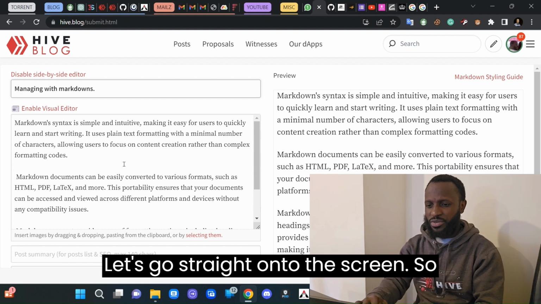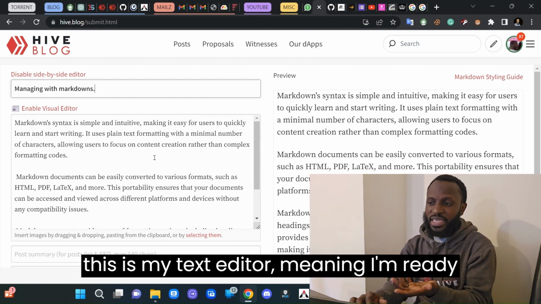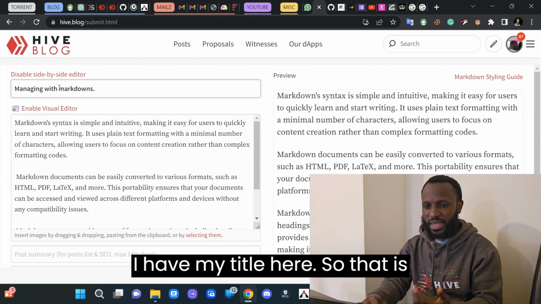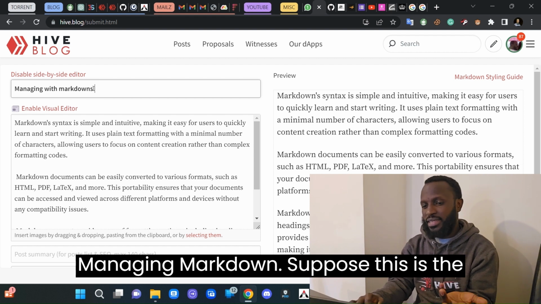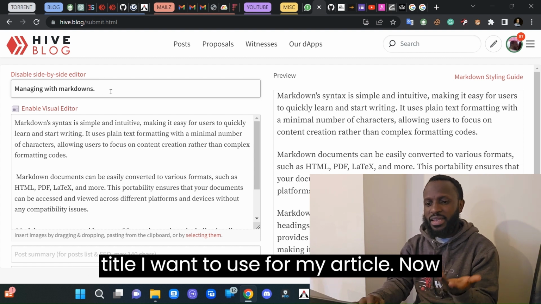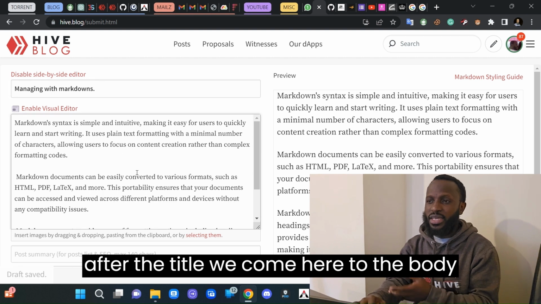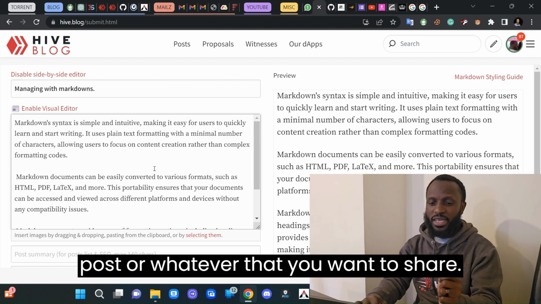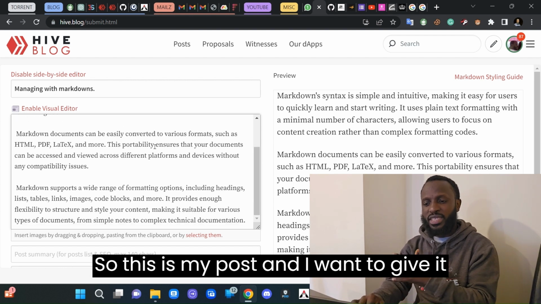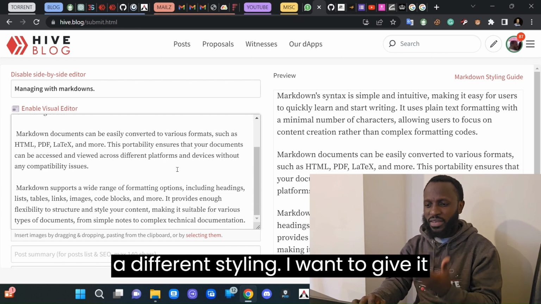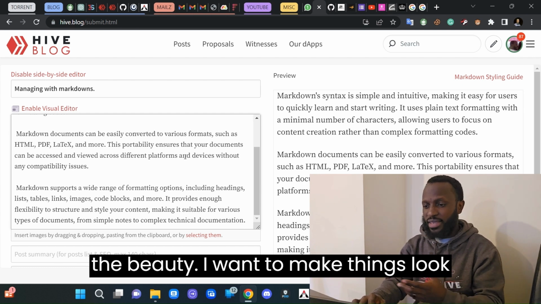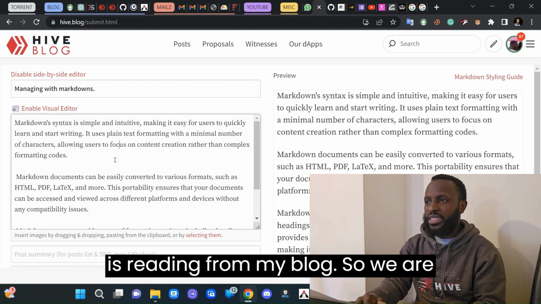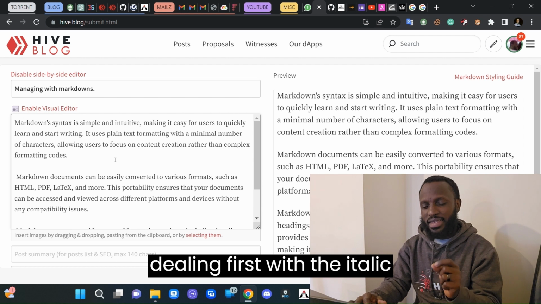Let's go straight onto the screen. This is my text editor, meaning I'm ready to make a post on the Hive blockchain. I have my title here, which is managing markdown. Suppose this is the title I want to use for my article. After the title, we come here to the body where you write the entire article or whatever you want to share. This is my post and I want to give it a different styling. I want to give it a beauty. I want to make things look very different and appealing to whoever is reading my blog. So we are dealing first with the italic markdown.